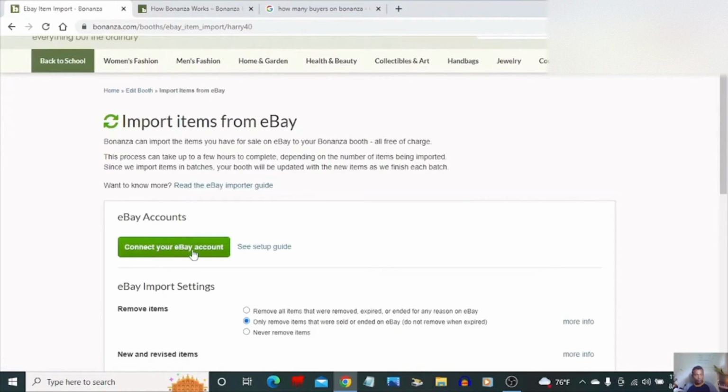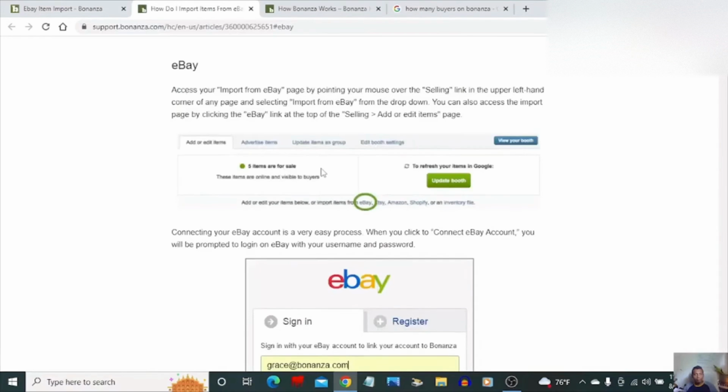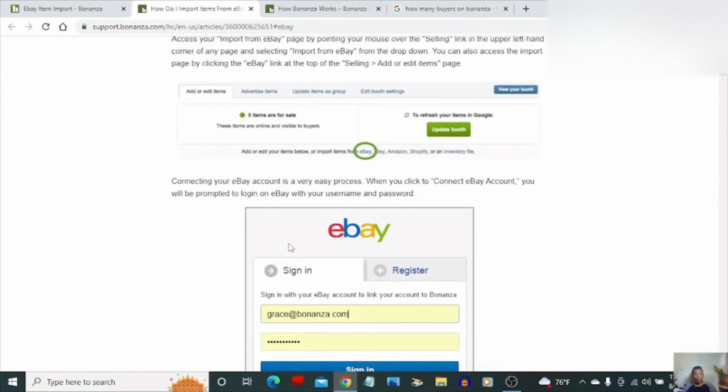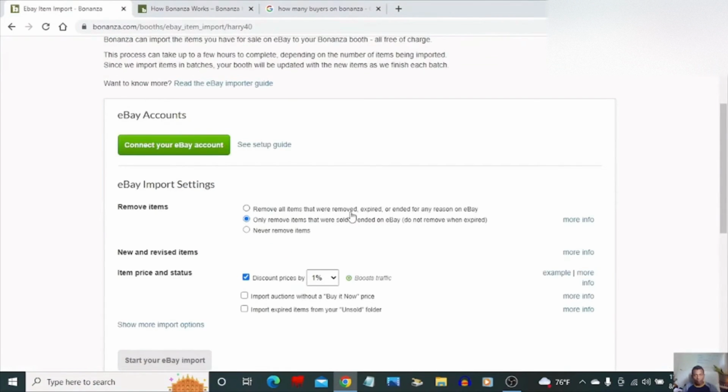Okay, I'm going to connect your eBay account, I mean my eBay account. You won't see the setup guide. Yeah, same thing I did with Amazon. I click the link, then you have to put your eBay name and password, then sign in. It's going to connect to Bonanza. Remove all the items that were removed, expired or ended or for any reason on eBay. So I keep only remove the items that were sold or ended on eBay. Do not remove when expired. That's important.